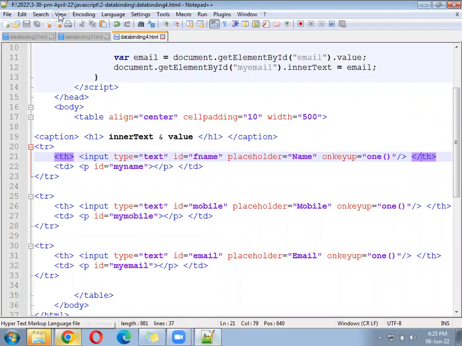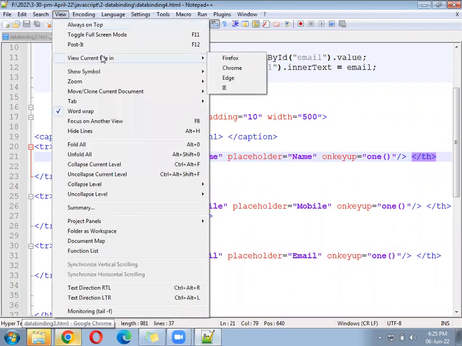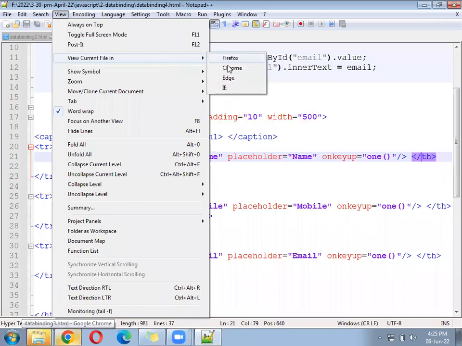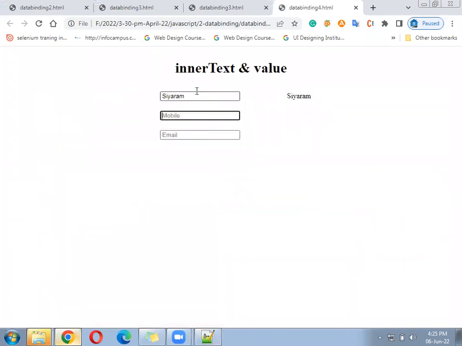Okay, hope ready. On change, not on change. On key up. Type the value in the text box. Automatically it will appear in the right side.